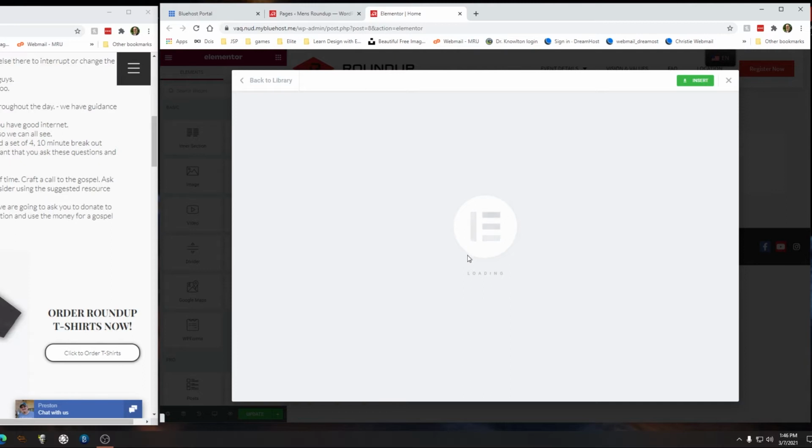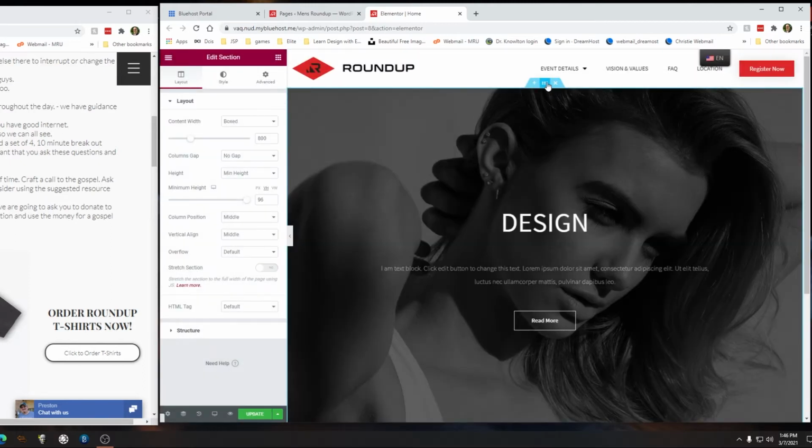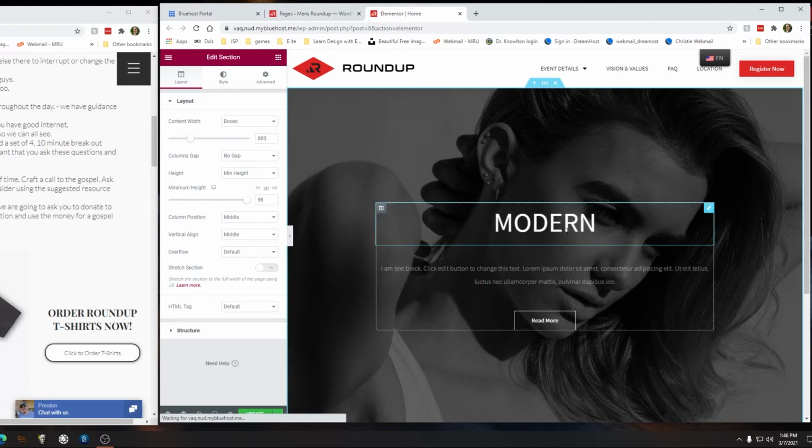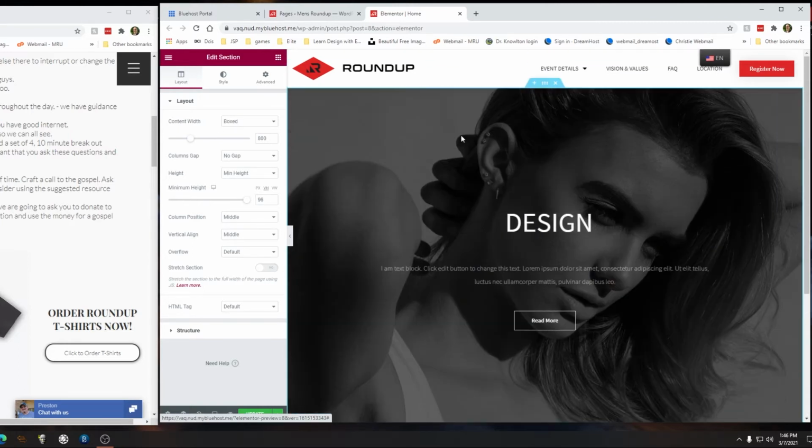So I'll go ahead and just insert that, and it's going to put it right there at the top of the page. And then the thing that I did to make it a little bit shorter in height is it's showing the content width at 800, which I don't think it's quite that narrow on my site, so I'm going to bring that out to 1,000.